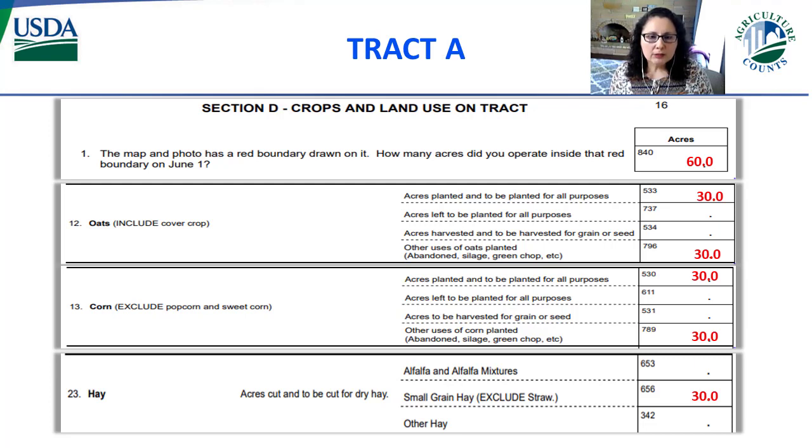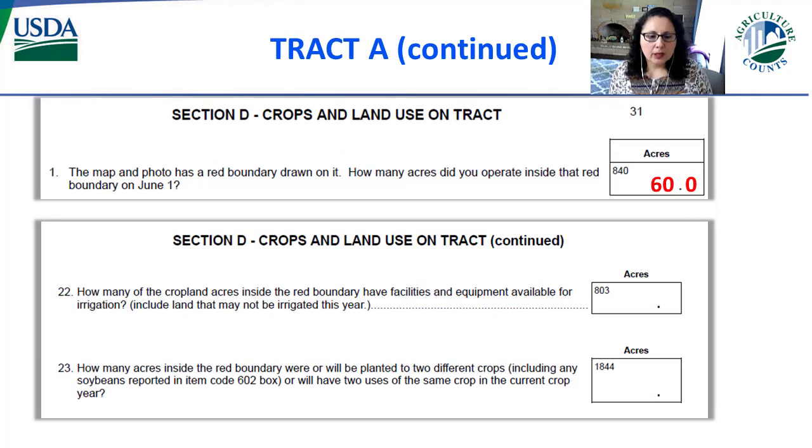Note that the acres harvested for oat hay must be accounted for under line 23, small grain hay in this state questionnaire version. The small grain hay line will be different for your state. In addition, the corn for silage should be recorded under the other uses of corn planted on item code 789. And finally, you need to account for the 60 acres that the operator indicated were irrigated.